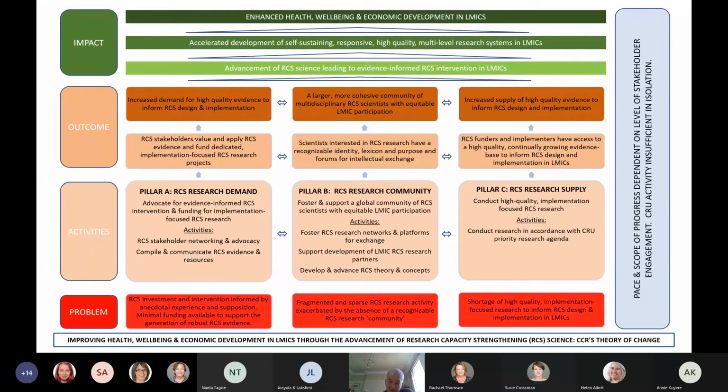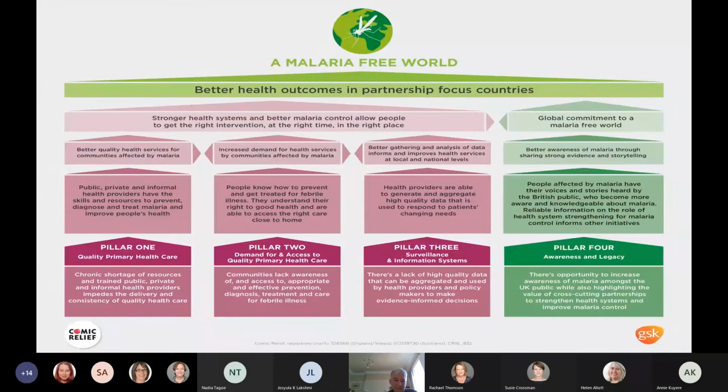Then on the right-hand side in the grey box, we've put some of the potential risks and assumptions. So that's just one example. This is an example off the internet. This is an example from Comic Relief. It's about their big malaria programme.